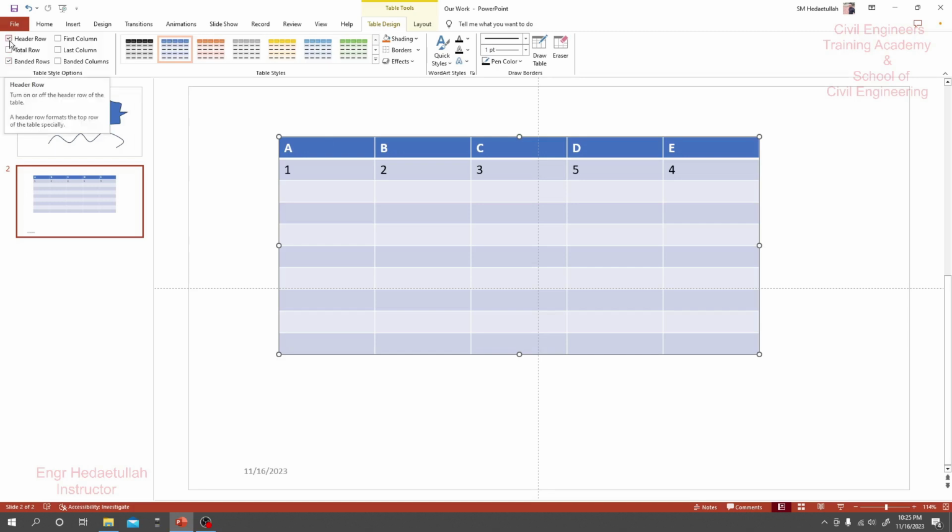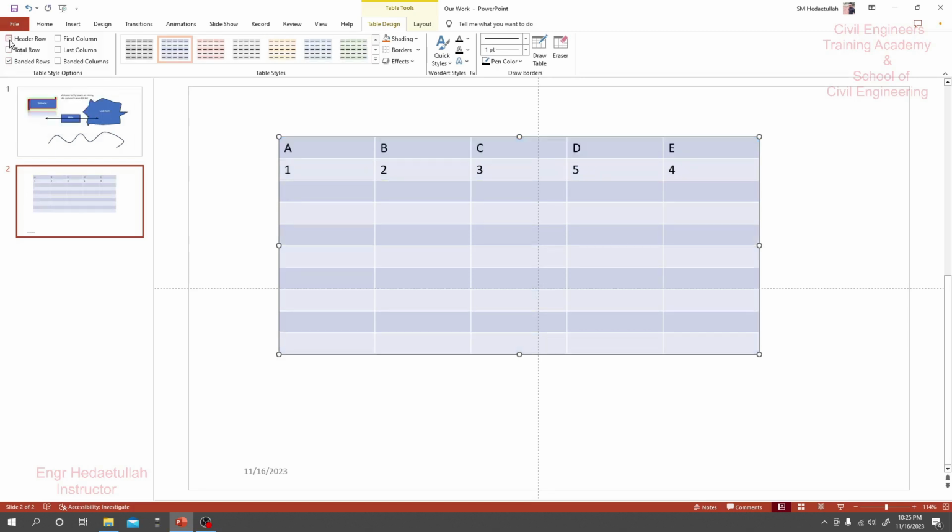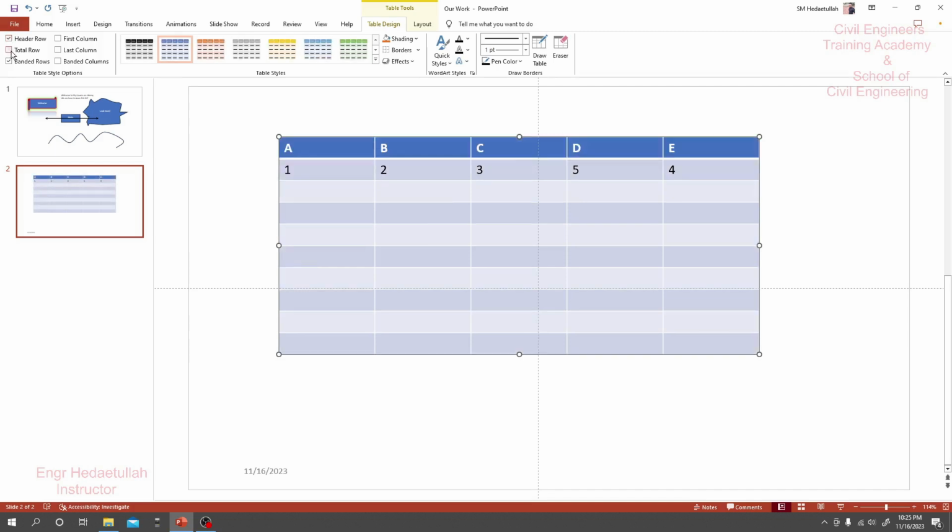If you uncheck here, you will see there will be no header row. Then here, Total Row. If you want a total row, a marked row at the end of your table, sometimes we need a total row where we calculate everything in total. If you need it, you can take it from here. And here, Banded Rows. If you need banded rows, some colored rows, you can do it.